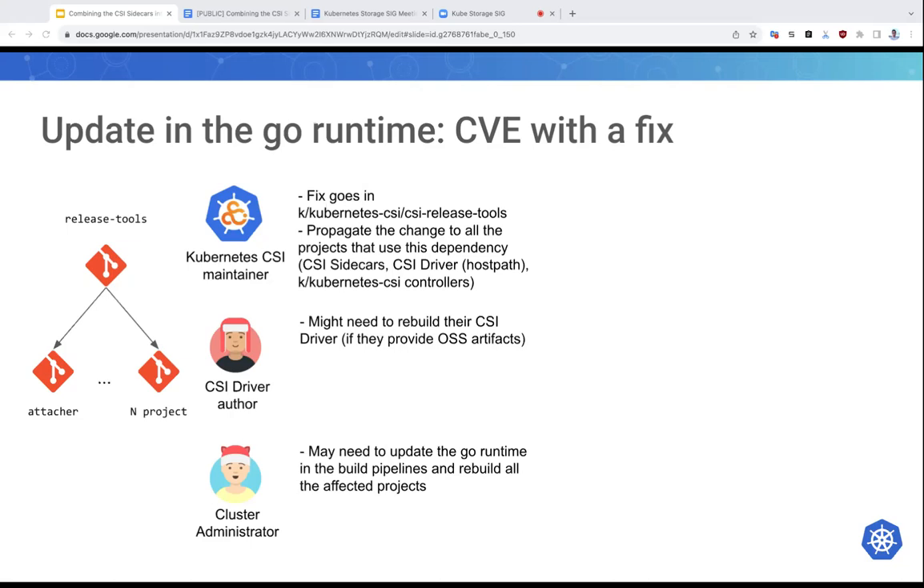For the driver author, they may need to rebuild their driver if there is a Go runtime update, but nothing related to release tools unless they are using it in their driver. And for the cluster administrator, they may need to rebuild the sidecars. Let's say bumping the Go runtime internally and rebuilding the sidecars.